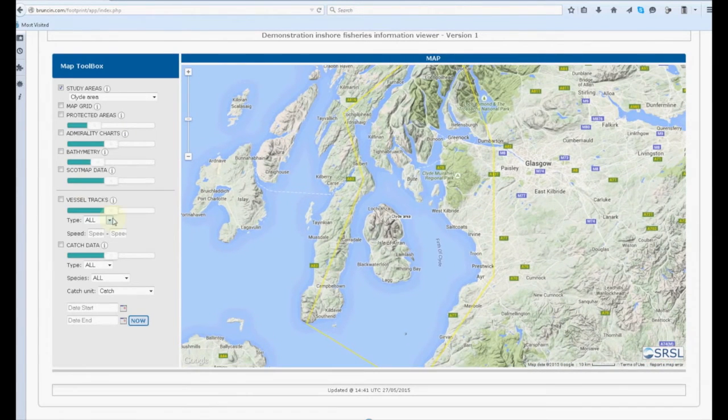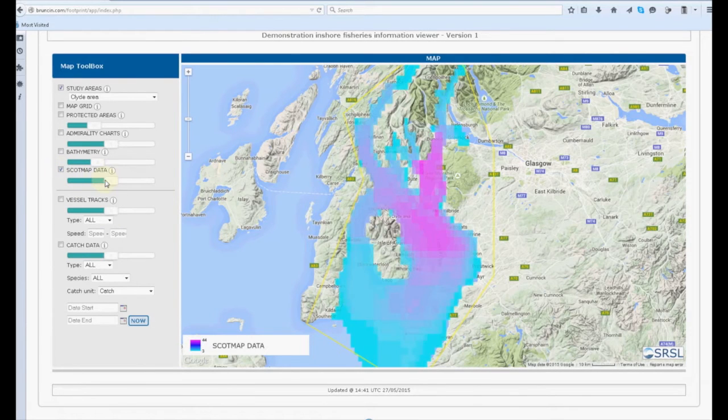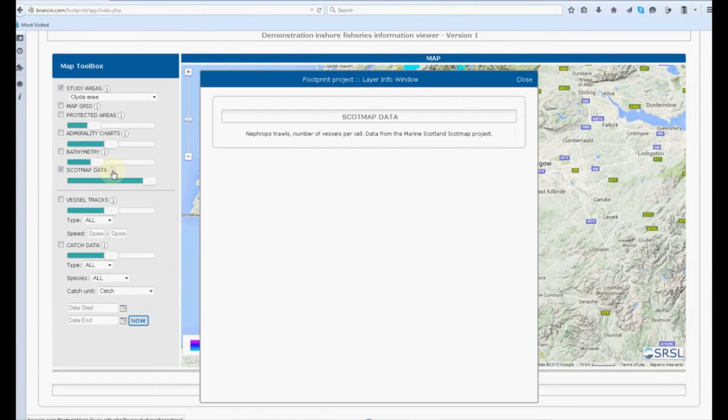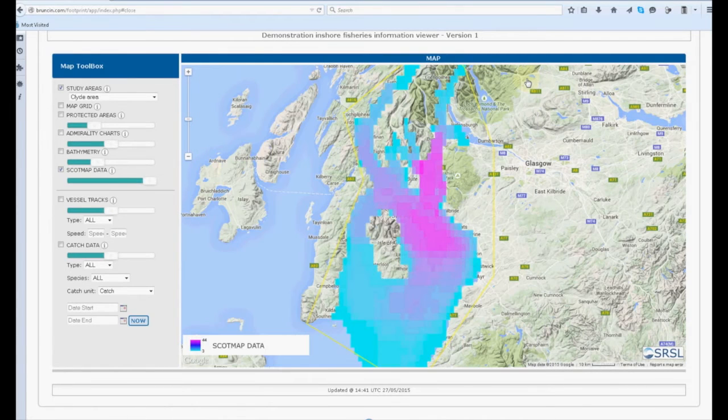The first fishing activity layer we can display comes from the ScotMap project run by Marine Scotland, and this is what we call a static data layer, which means that the user can't change the data displayed. ScotMap data were collected using surveys of local fishers, and they provide a snapshot summary of where certain activities occur in the inshore waters around Scotland. In this layer, we're just showing where trawling for prawns occurs, but ScotMap data exist for a range of other activities, such as scallop dredging, potting, and so on.